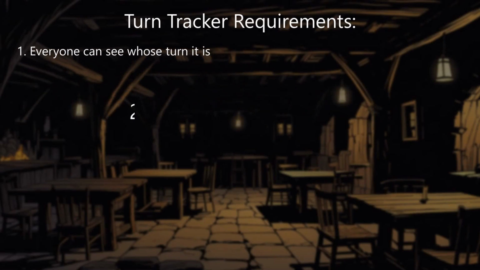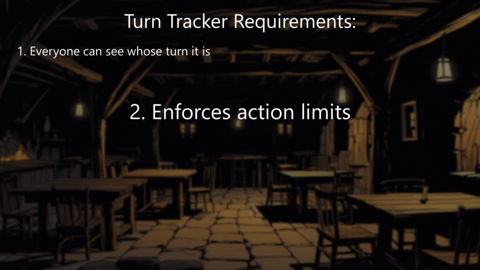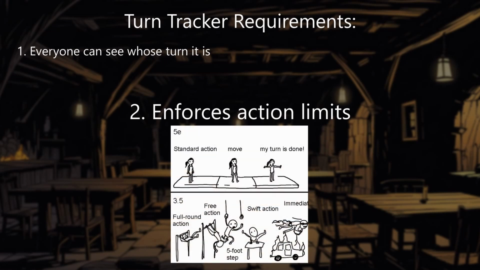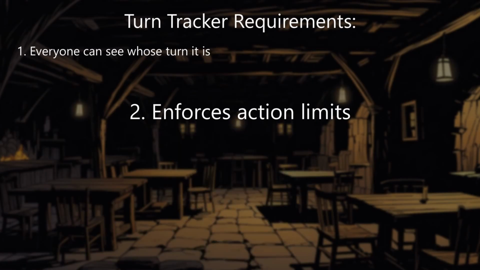Number two, it helps us enforce action limits. It keeps everyone honest about how much their characters can do in a round. The rules can be confusing, especially in 3.5, with its bizarre salad bar of free actions versus swift actions versus immediate actions, quickened spells, and 5-foot steps. Good use of a tracking system can help a lot. Also, both 3.5 and 5e allow actions to be taken on someone else's turn in some form, within limits. We need a way to track whether a character has reached its limit for the round.